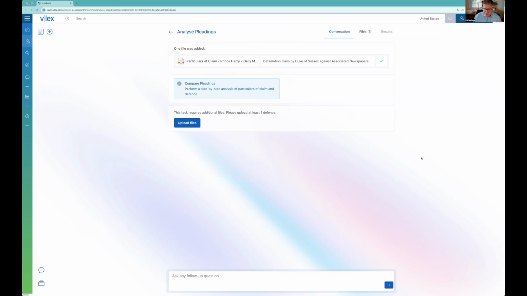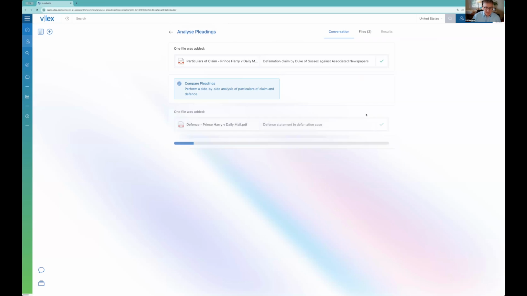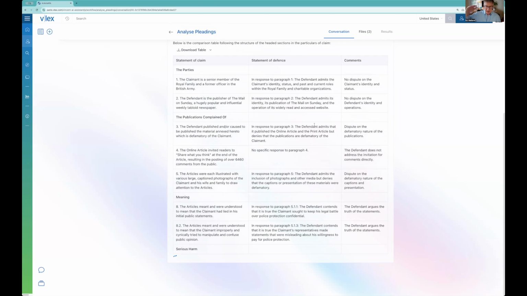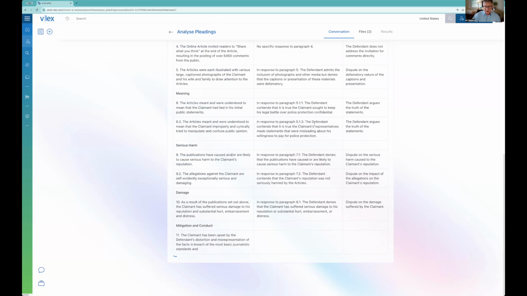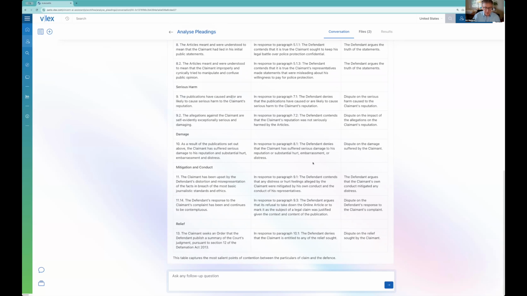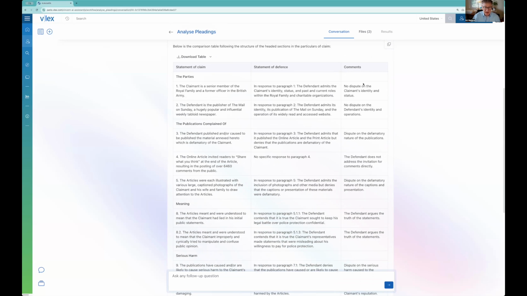So I am uploading the particulars of the claim here. Okay, and now I'm going to upload the defense by the Daily Mail. And what Vincent does is it creates a table showing the claims by Prince Harry and the defenses from the Daily Mail. This is pretty common for barristers in the UK, but you can see we've gone through both PDFs virtually instantly. And you can see for each one, like the statement of claim, the statement of the defense, and the comments. We can download this table into Excel. And so have this formatted in a very nice way and localized to the UK here.